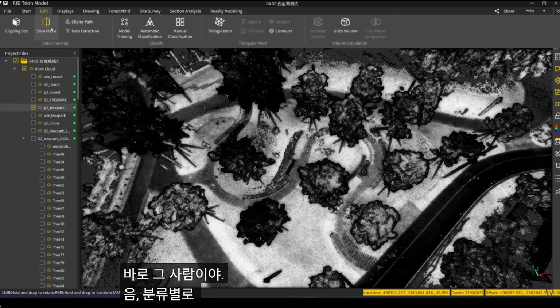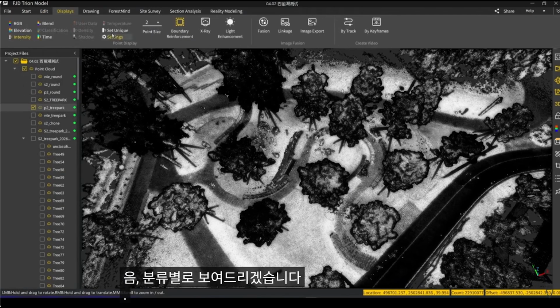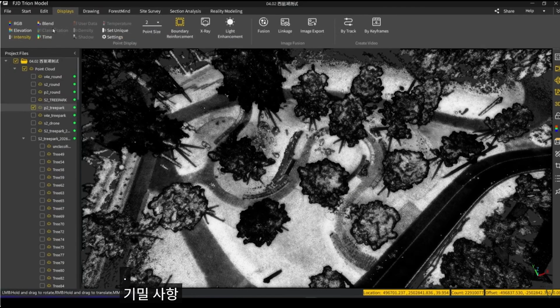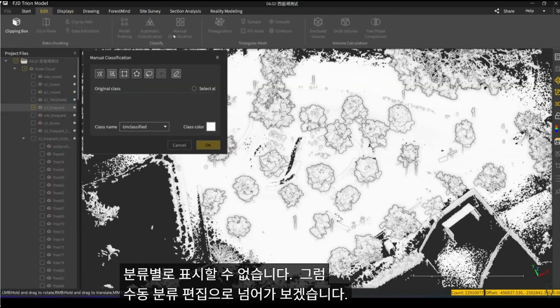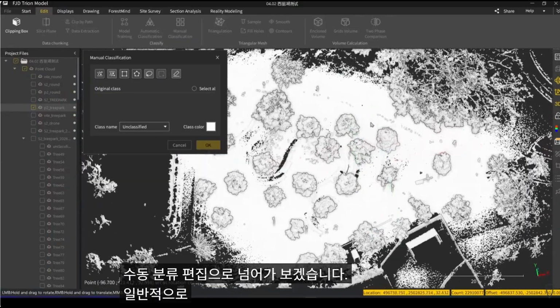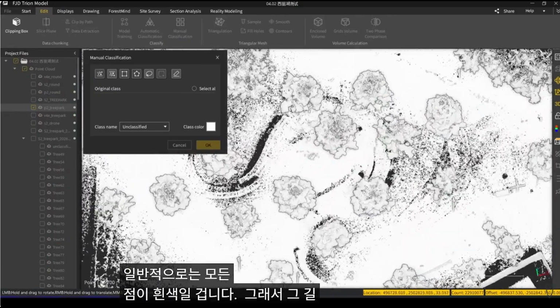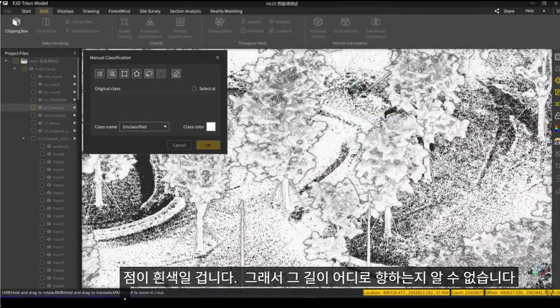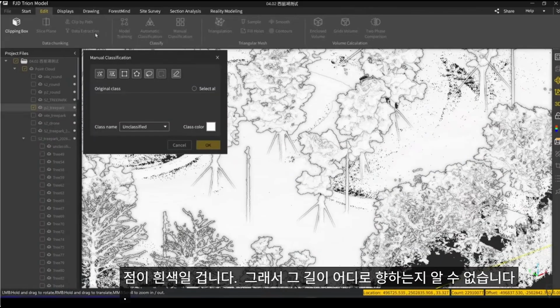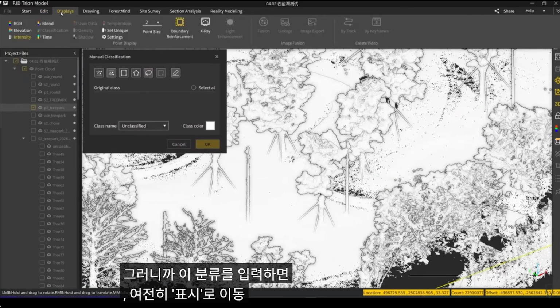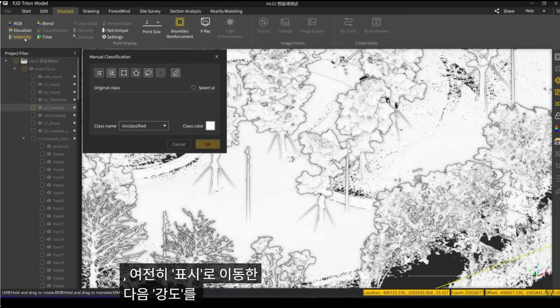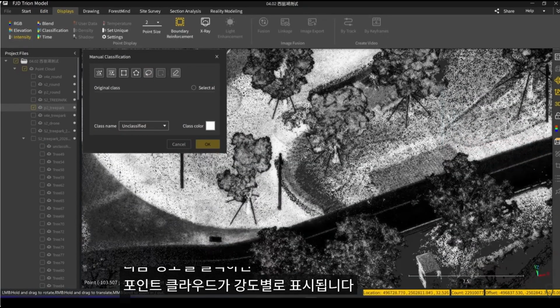Let me display this by classification. It's not classified, that's why I cannot display it by classification. So let's go to edit, manual classification. Usually you will have all white points, so you cannot determine where the path is going. By entering the classification, you can still go to display and then hit intensity, and the point cloud will display by intensity.